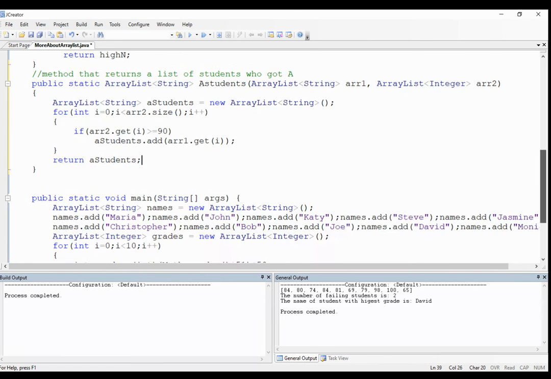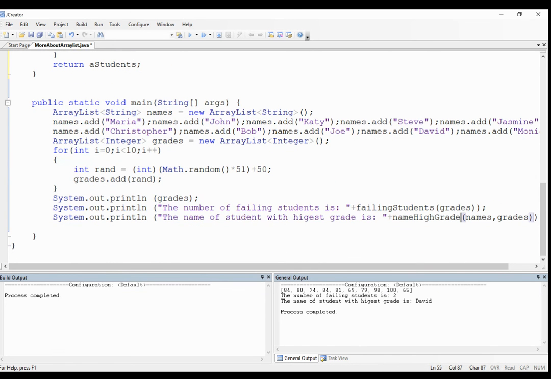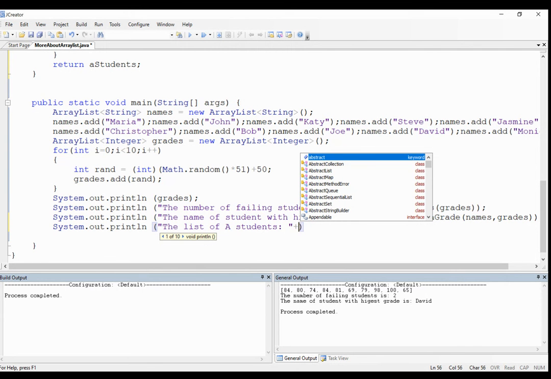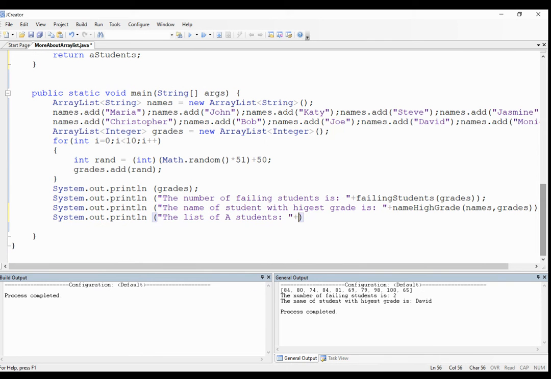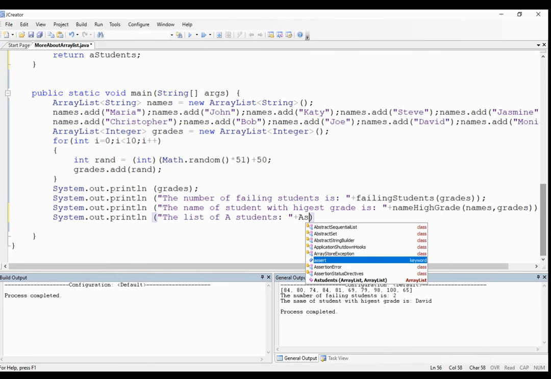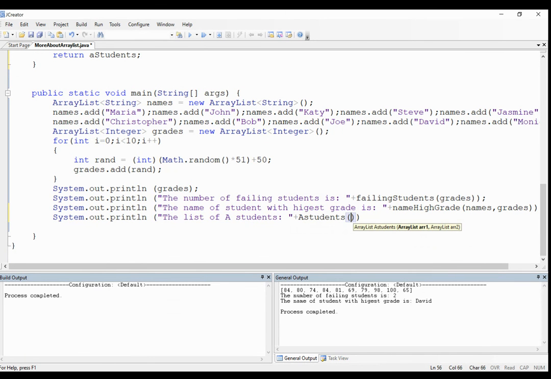Okay. Now let's call the method here using this example. Okay, so I can put, for example, here the list of A students. And then call the method A students, or what's the name of the A students? Yeah, A students. So it accepts names, the arrays of type string, and then grades, which is the list of their grades.